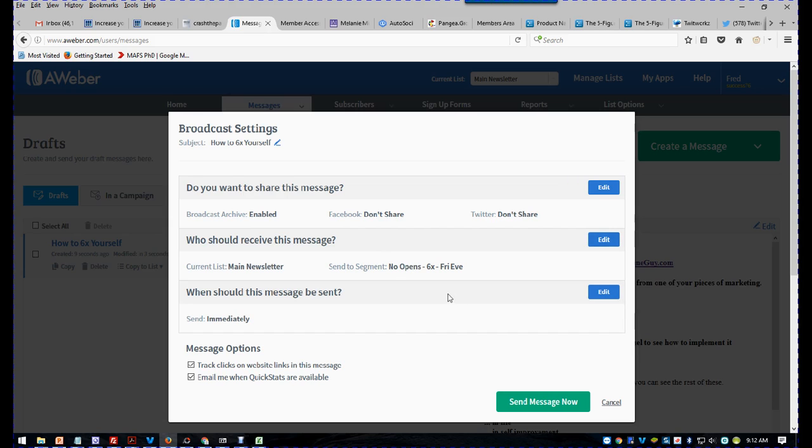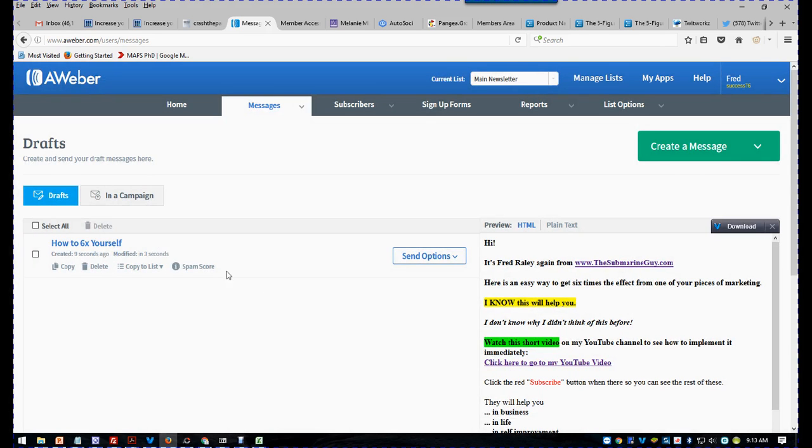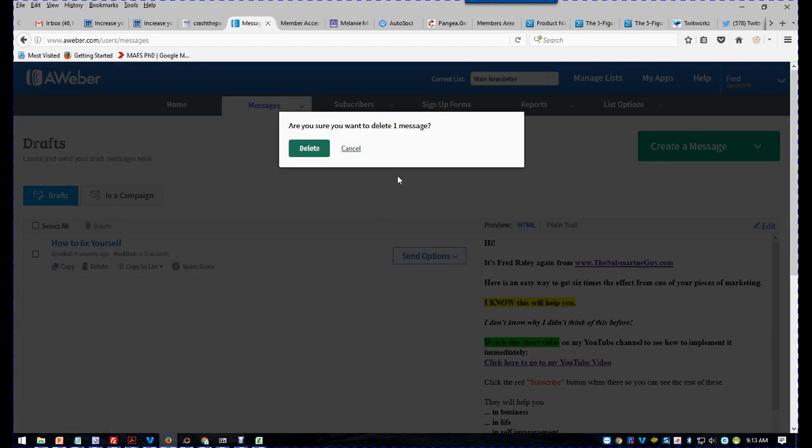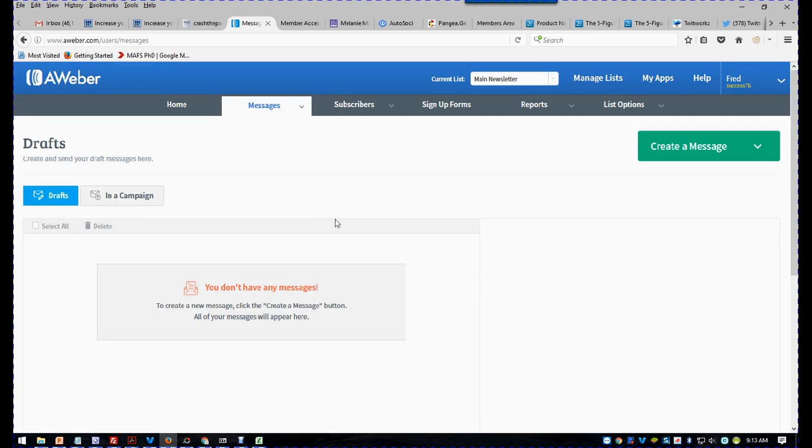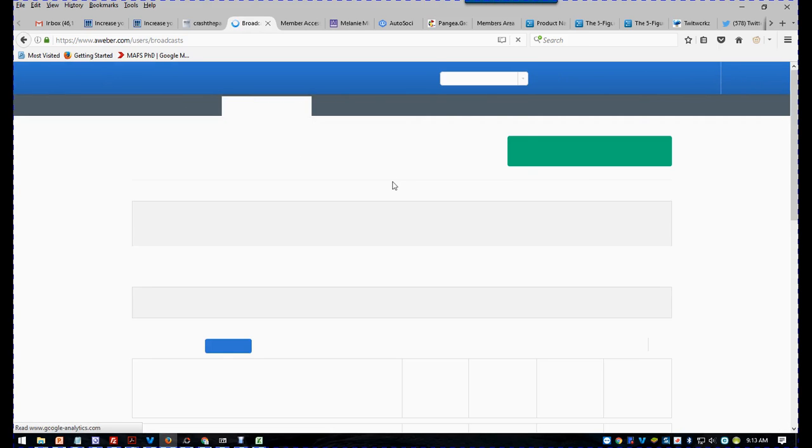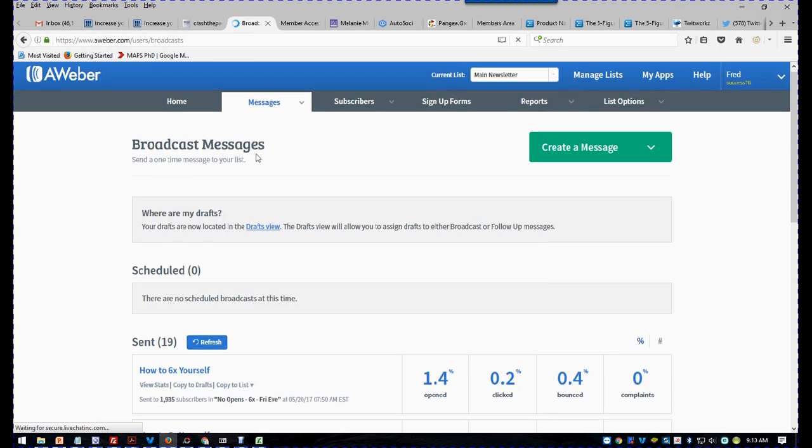Now I'm going to cancel this because I already did this and they're already getting it. But this is exactly how I sent the message to the non-opens. So let's cancel that, and delete this. I think I can delete this. Yep. And let's go back to broadcast. So here's the results of sending that message to the non-opens.